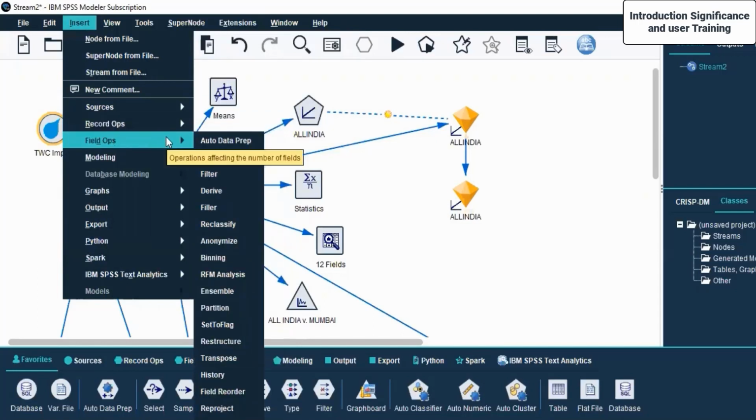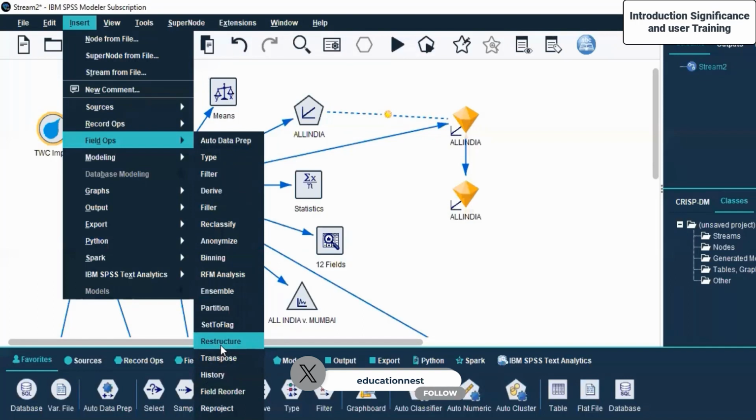Field ops. What is field ops? Operations affecting the number of fields. So okay, it's auto data preparation. You can prepare the data on its own. This generally happens when you import the file. The file types or the variable types and all that is taken care of by the software itself. But that doesn't essentially mean that what is being done is the correct thing. And then you have type, filter, derive, filler, reclassify, anonymize, binning, RFM analysis, ensemble, partition, set to flag. Different functions that are available under field ops.